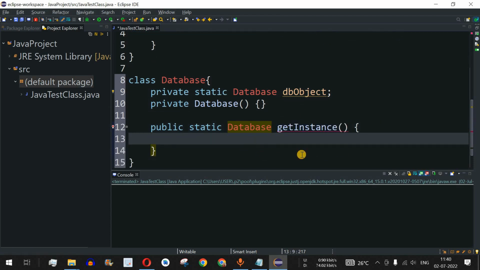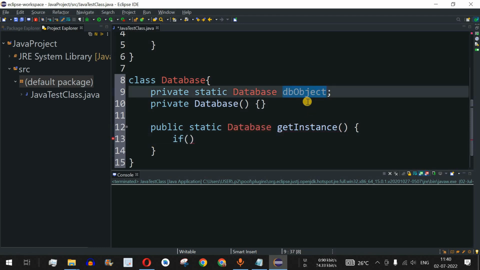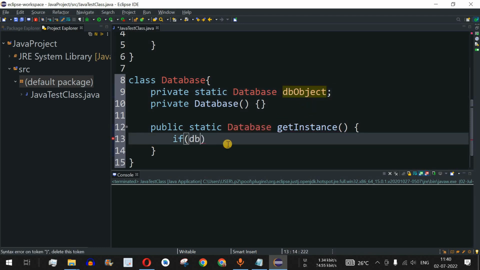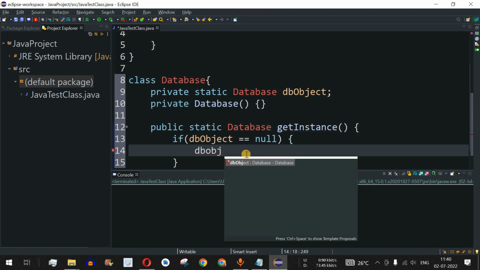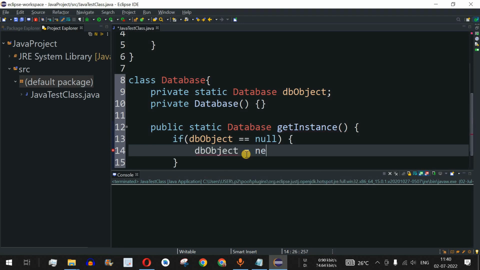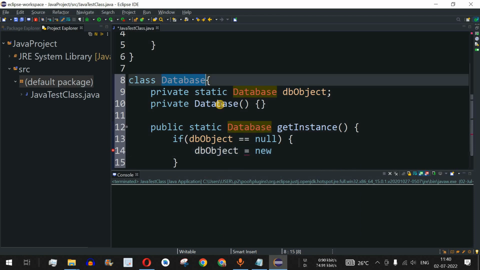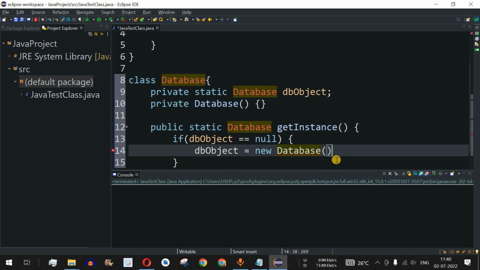So let us check this. Over here, first we are going to check whether this dbObject is actually initialized or not. So we will check dbObject, is it equal to null, which means is it really assigned or not, and if it is equal to null, we have to create an instance for this. Usually how we do it is using the new operator followed by the name of the class. So what we are doing over here is creating a new instance of this Database class with the help of the object name, that is dbObject equals new Database.